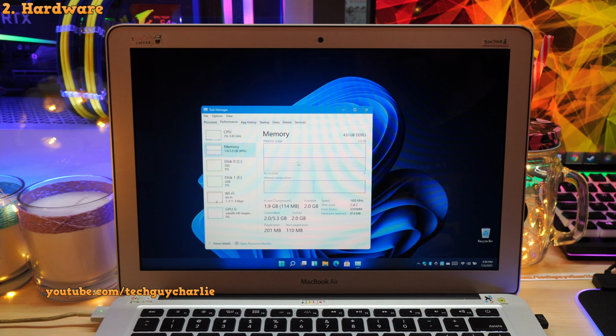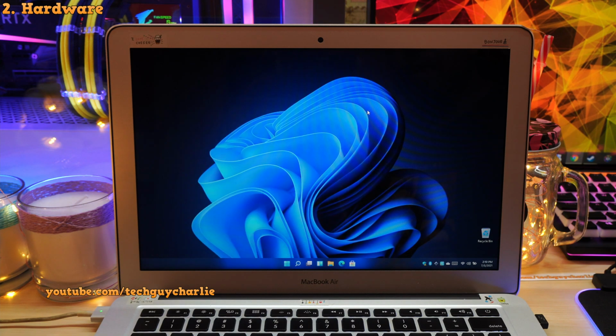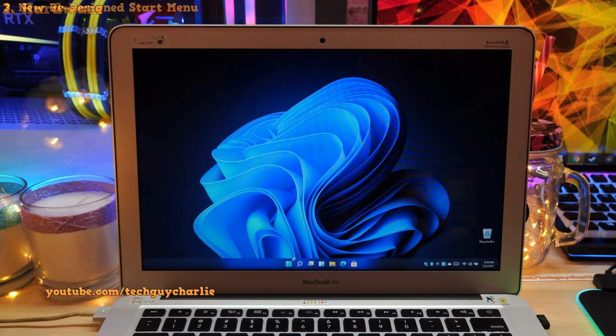I'll talk about how I got Windows 11 to install on an unsupported CPU. Plus there's also no TPM 2.0 on a MacBook Air, but the procedure is almost identical to how you install Windows 10. But first, let's take a look at Windows 11 itself.